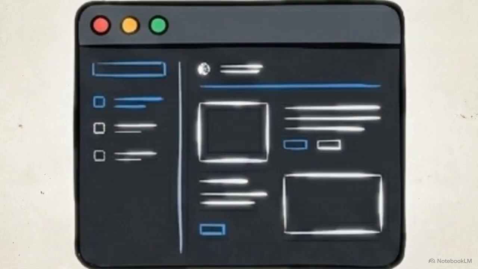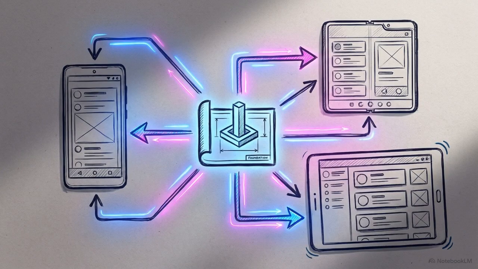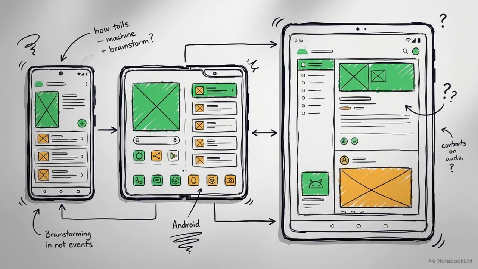To build these structures, you need to add 3 specific Compose adaptive dependencies to your module's build file: adaptive, adaptive layout, and adaptive navigation. Once you implement these 2 core layout patterns, you have the architectural foundation to solve almost any large screen adaptation problem.